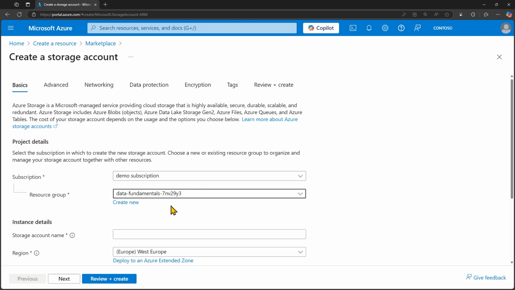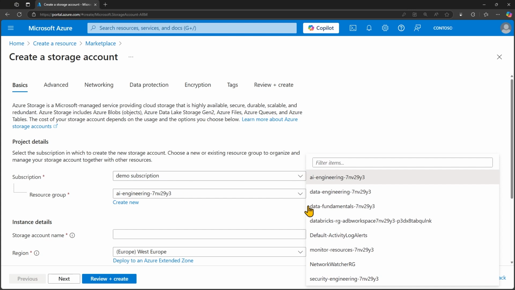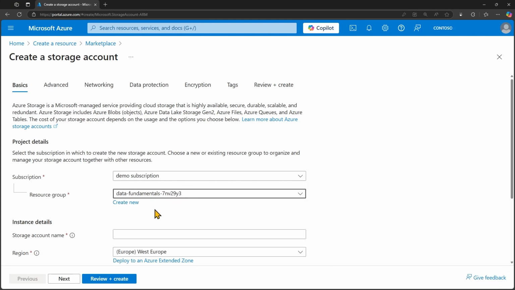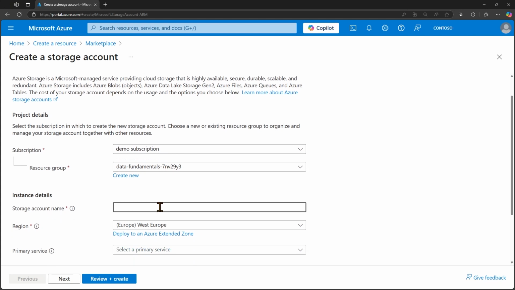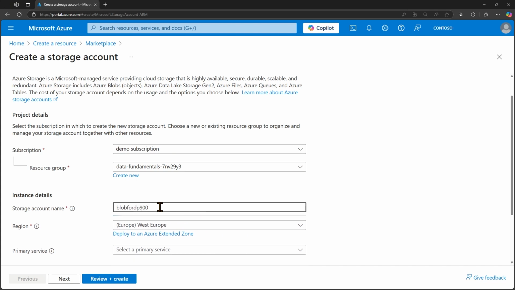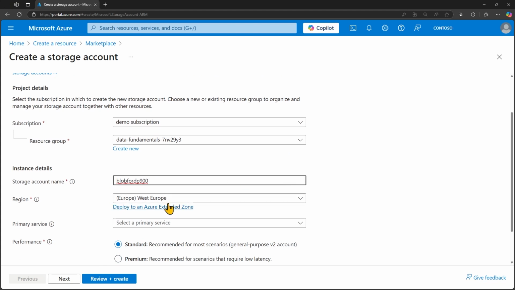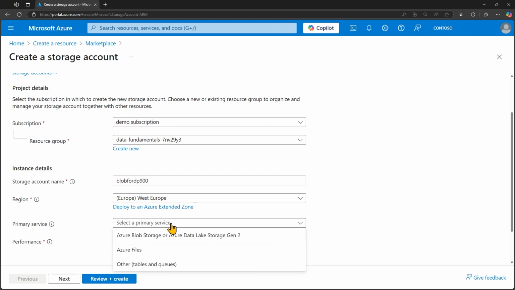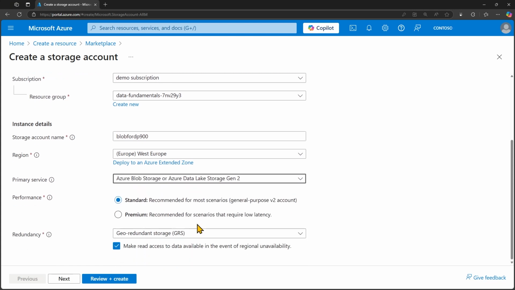As always, I'm going to first choose the resource group. So in the storage account, we're going to first add it to a resource group, as usual, for this resource. And then we're going to give the storage account a name. Let's call it blob for DP-900. Let's keep this resource in the West Europe region. And select Azure Blob Storage or Azure Data Lake Storage Gen 2 as the primary service.